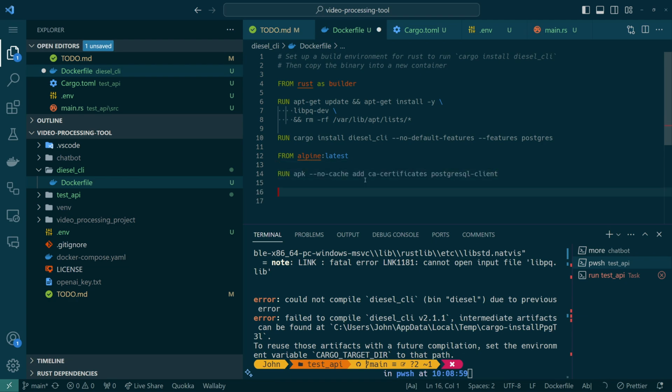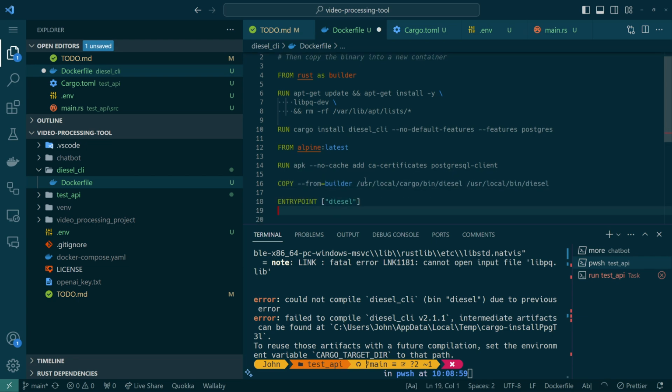I'm just going to let Copilot do its thing for a minute and see. Oh yeah, sure.